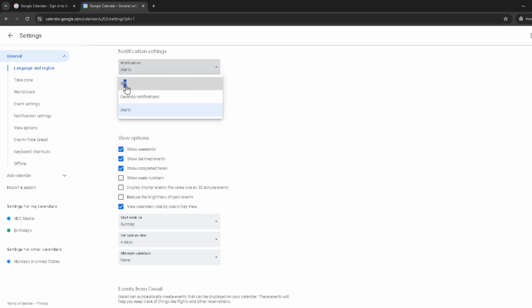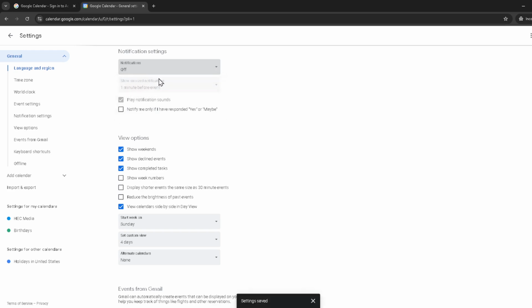This action disables email notifications, meaning Google Calendar will no longer send you emails about event updates, invitations, or any changes to your calendar. It's a neat solution to reduce email clutter and keep your inbox more manageable. And there you have it. You've successfully navigated through Google Calendar's settings to turn off email notifications.